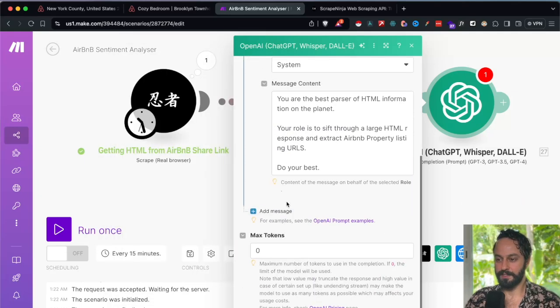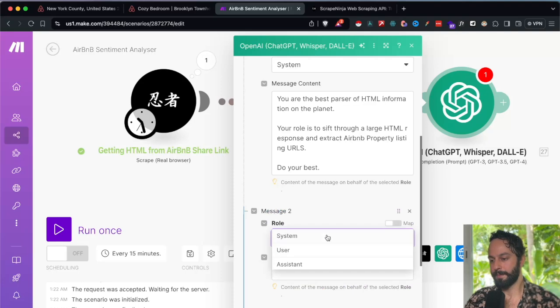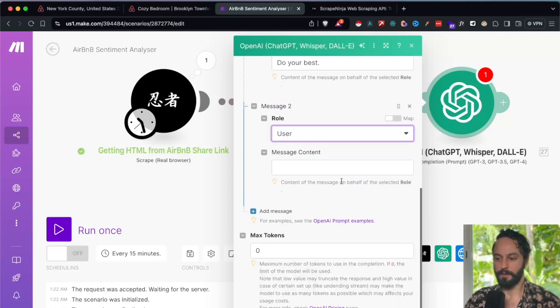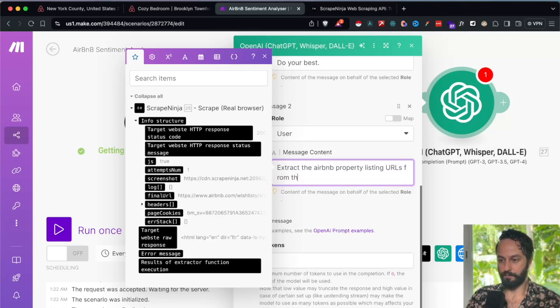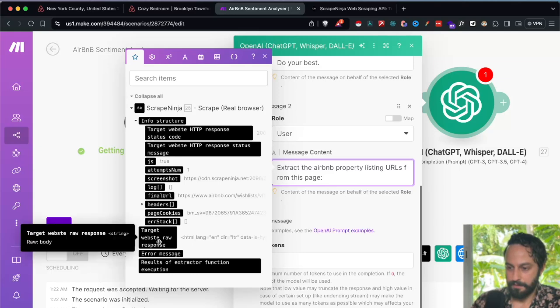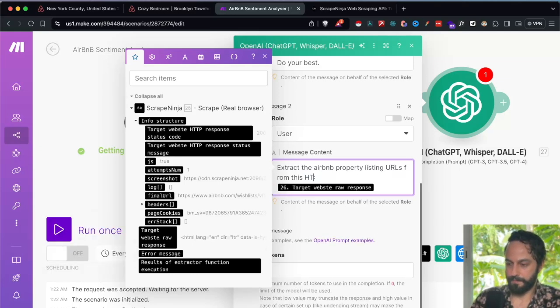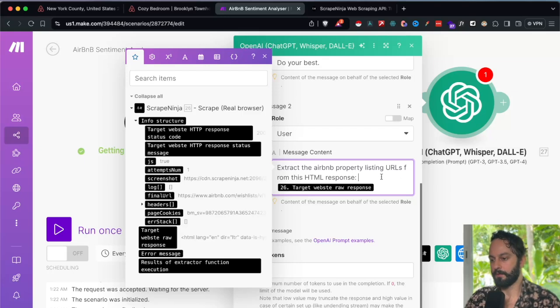And then, so that's the system prompt, which is basically a primer. And then we're going to use a user prompt, which is essentially what you would normally type into ChatGPT inside that interface. And we're just going to say here, extract the Airbnb property listing URLs from this page. And then we're going to give it this from this HTML response, not the page, sorry.